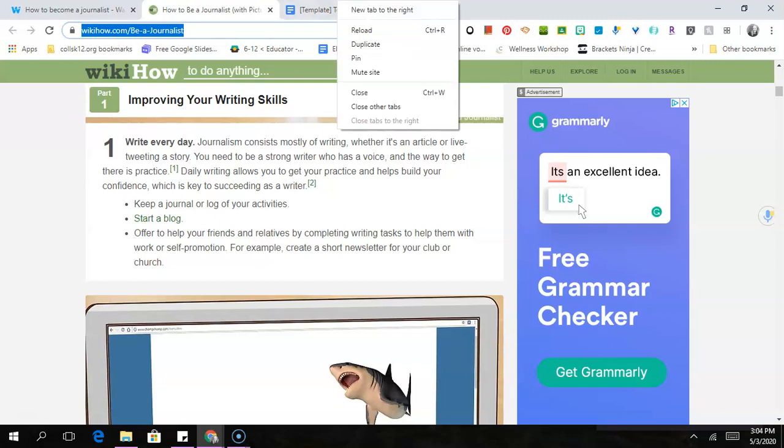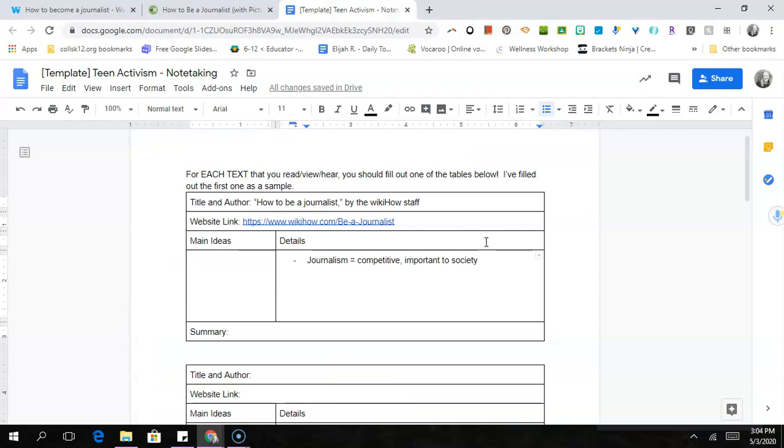So I would go into my notes here and I would write down a couple of the things that really mattered from that section. So for example, to be a journalist, you should write daily. And then in parentheses, I'm going to put blogs, daily logs, helping friends slash family with writing tasks.